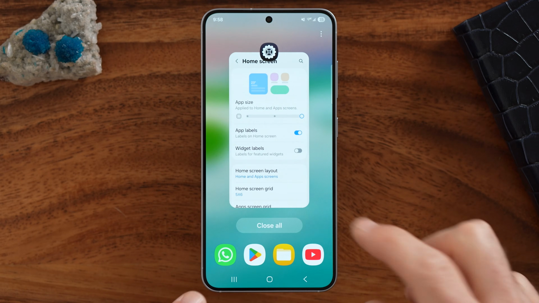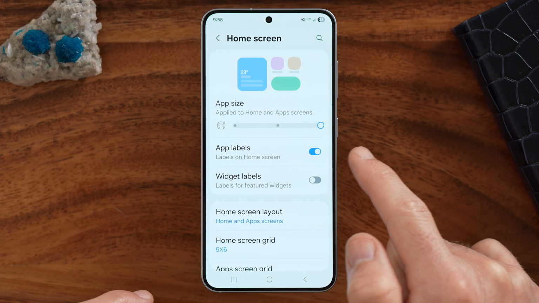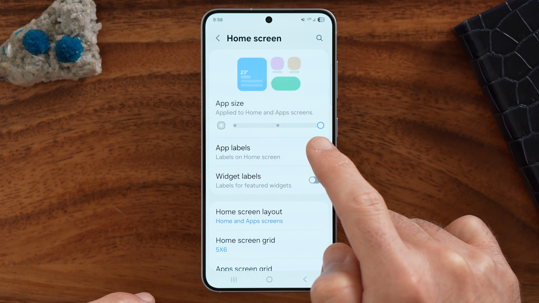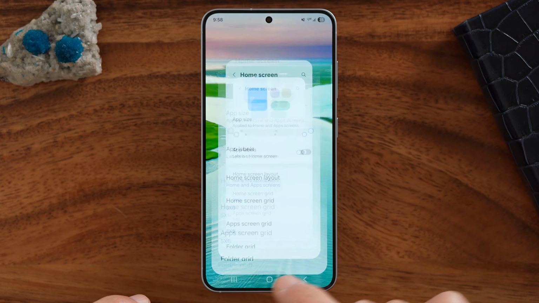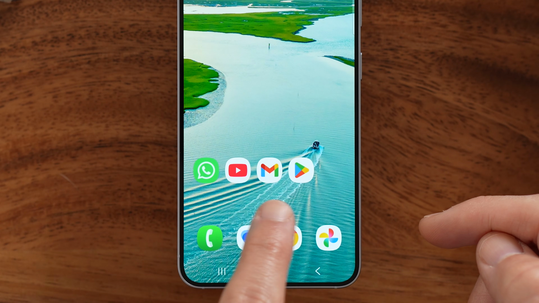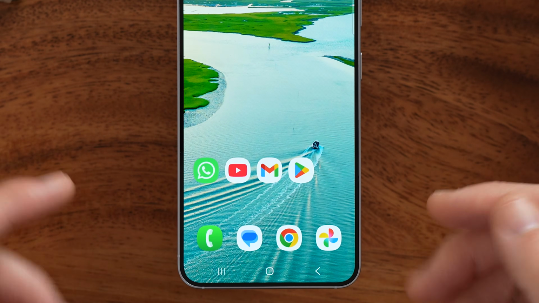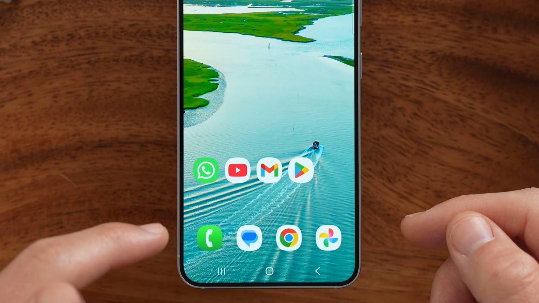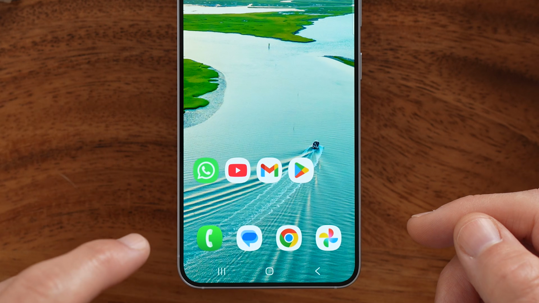So let's go back into the settings. One thing you can do is turn off app labels. You'll be able to see if I turn off those labels, it makes those apps bigger. However, the downside, of course, is that they're no longer labeled and you'll just need to visually recognize them.